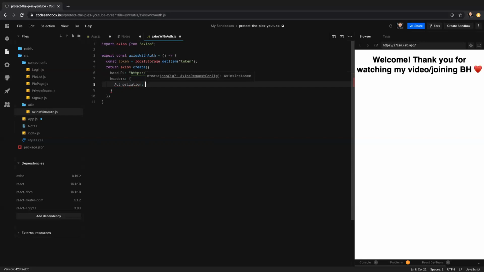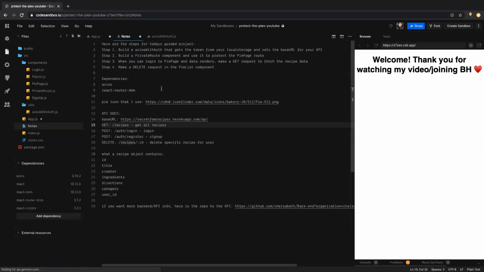Yeah. And then we're going to say token, because we are using the token type of authorization in this app. And I'm just going to be fancy and put my semicolons here. And then we're going to save that. So boom, bada bing, bada boom, we got our axiosWithAuth that gets the token from local storage and sets the base URL for our API. So step 1 is done. So let's move on to step 2.